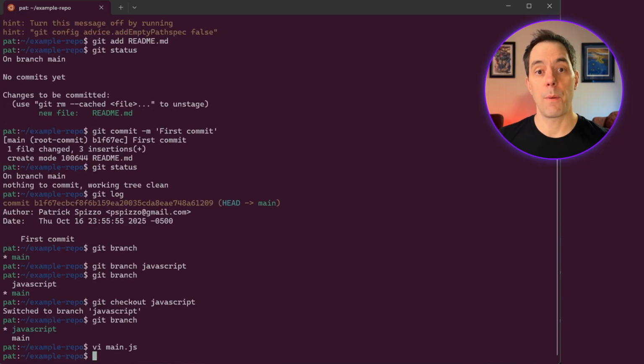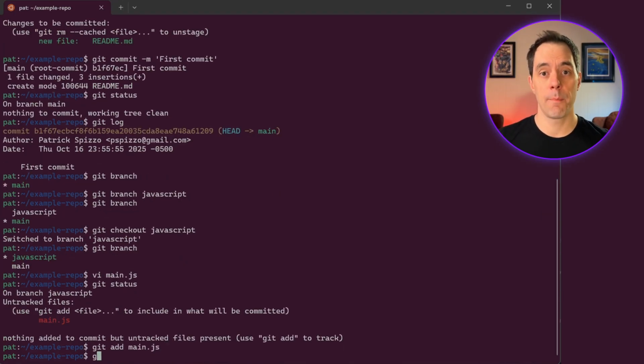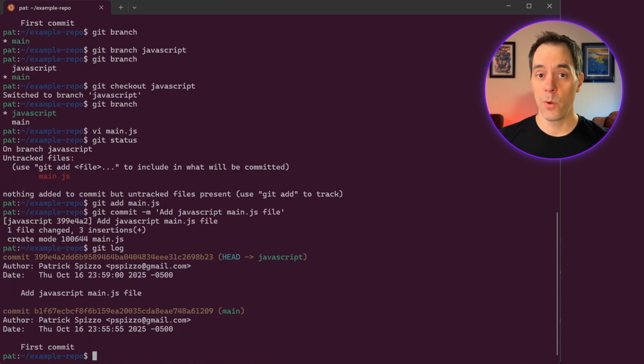Save that. So now we'll see that again, we have a file that's new to the system, and git status will show us that. Now we're going to do the same thing. We're going to do a git add and a git commit. So it's now added to the JavaScript branch. Now we do a git log and we see there are now two commits, the most recent one adding the main.js file.